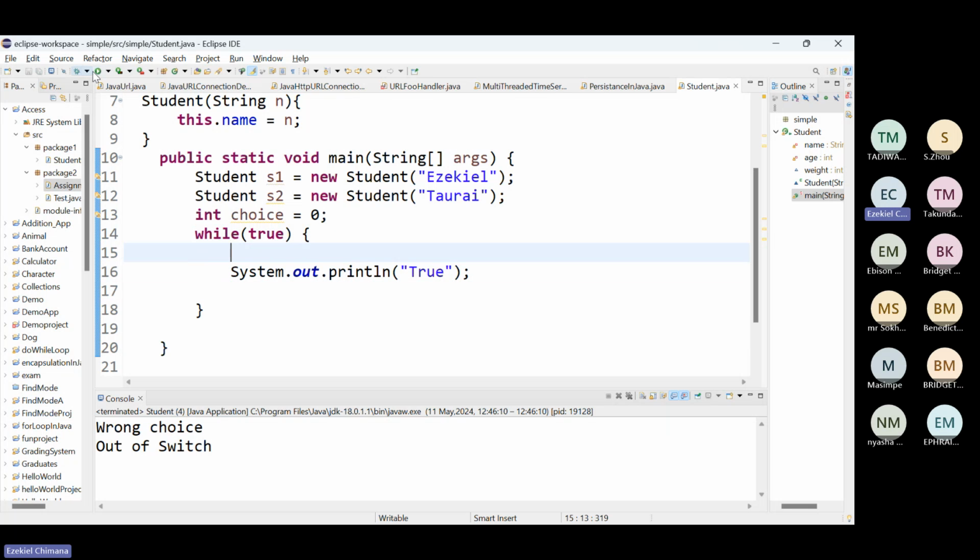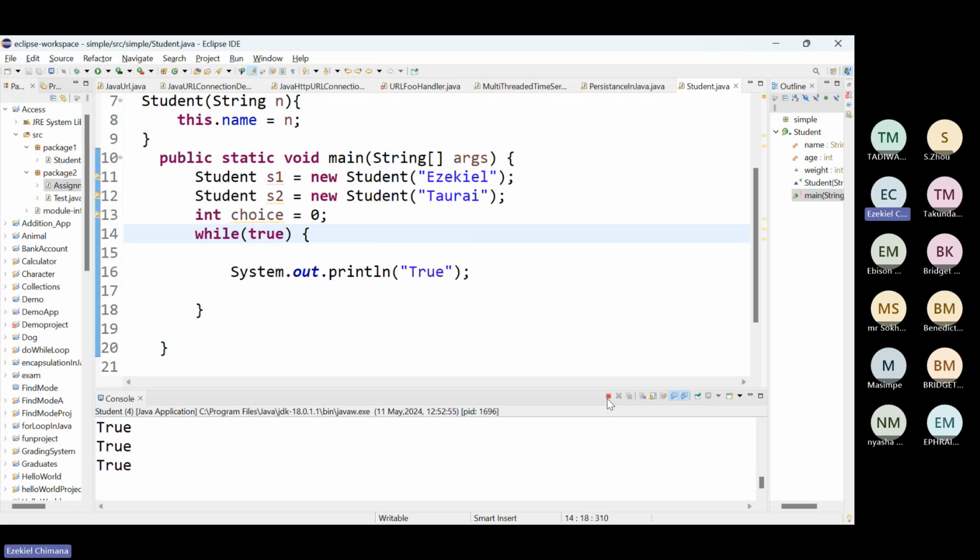So if I run this, I'm going to get true. And if you look at it, it is always printing true. Why? Because it is never going to be false, since I've hard coded true there. Luckily, I stopped it. So it will keep on repeating true, and I don't know how many times it printed.